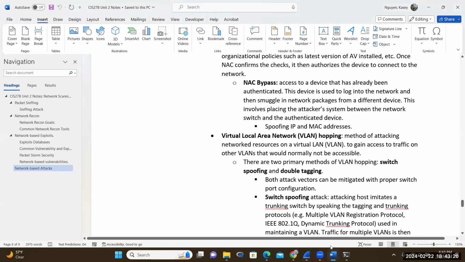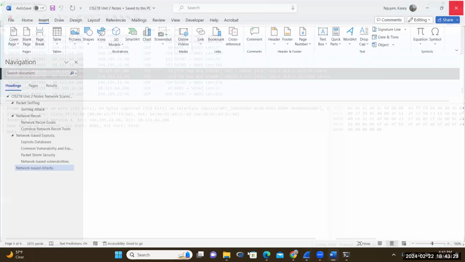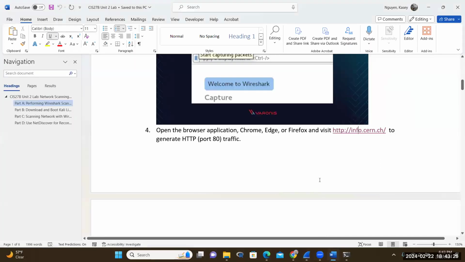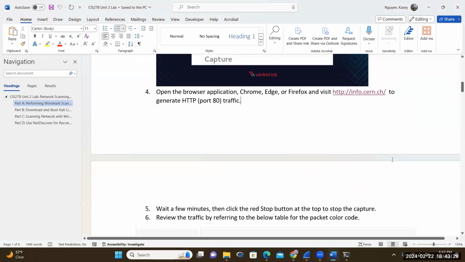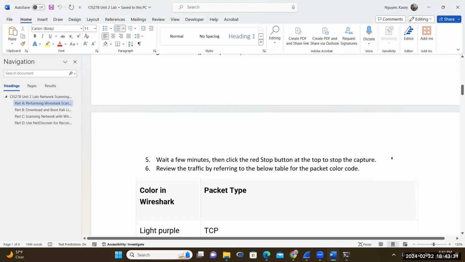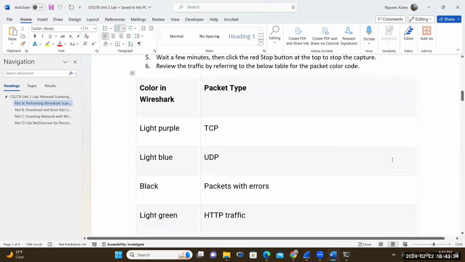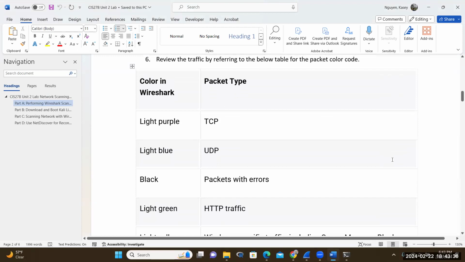And this is something that we have changed over the years. So here I have you go visit an HTTP website. We're trying to generate port 80 traffic. You can wait a few minutes. So while we wait, let's talk about this so you know.